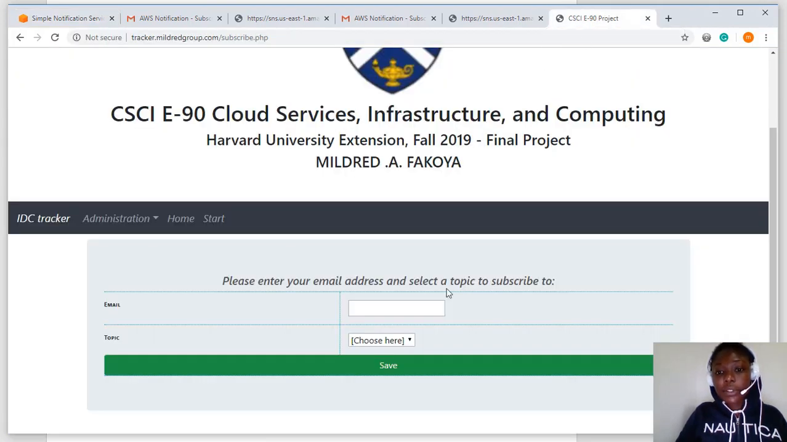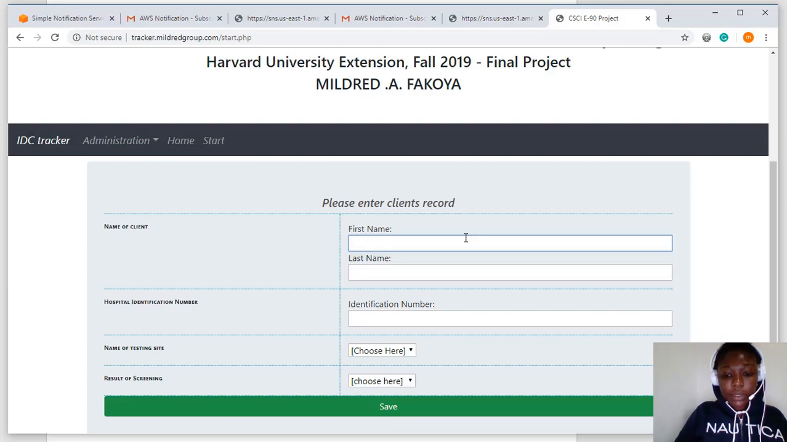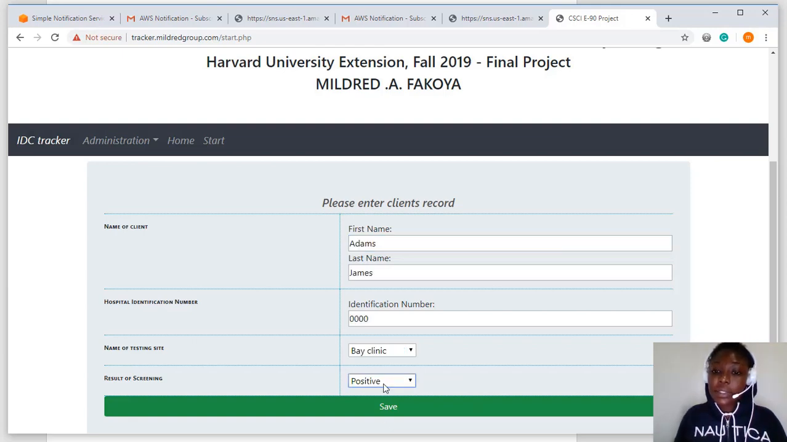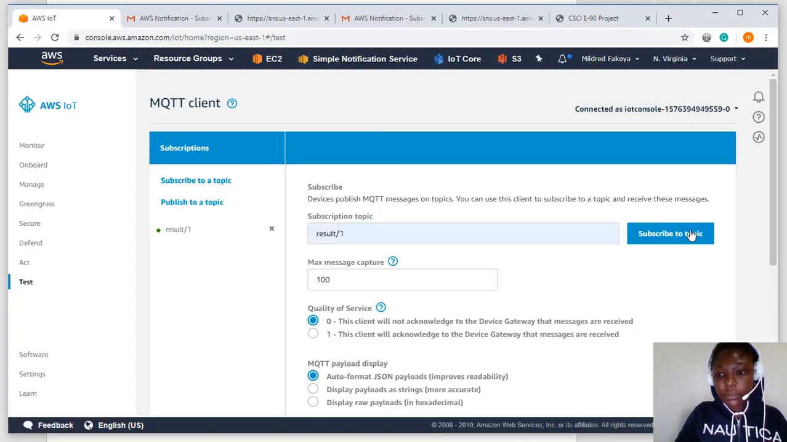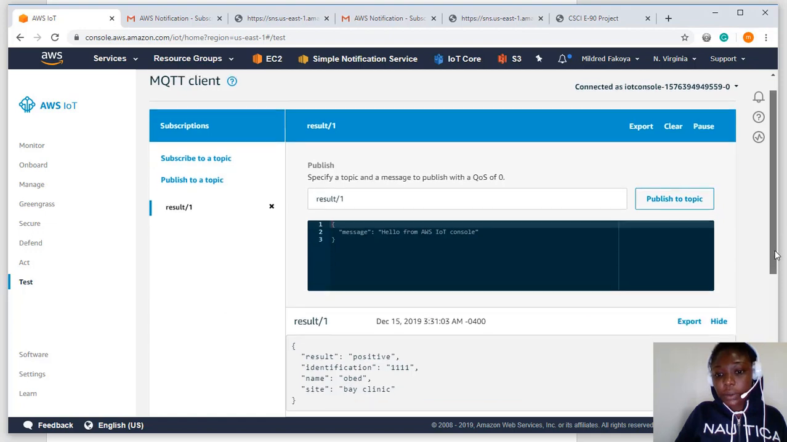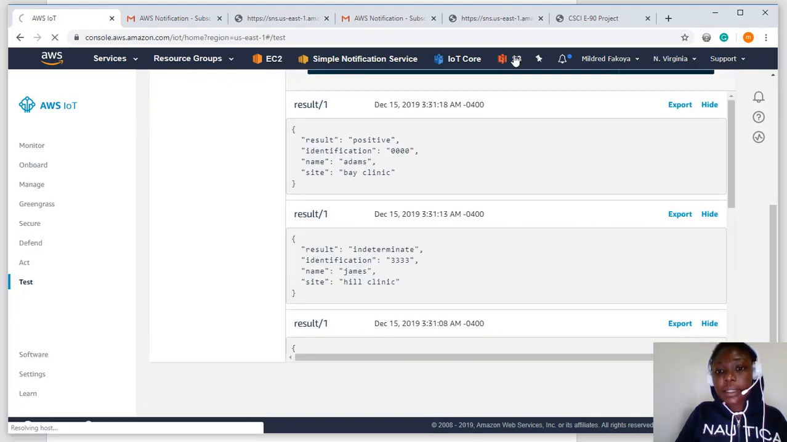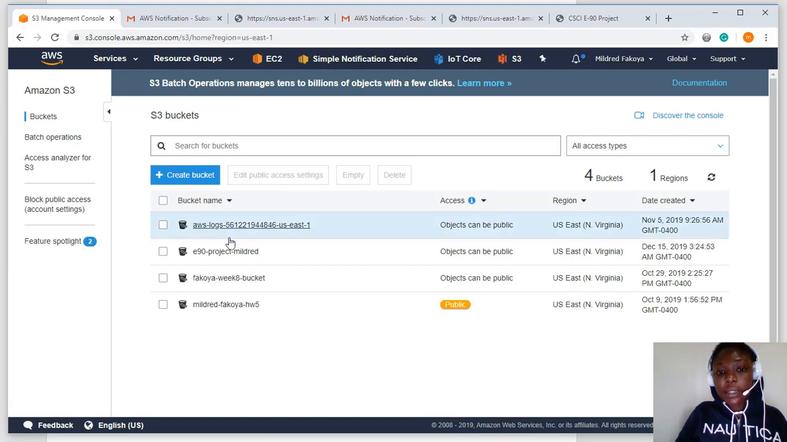So finally, I'm going to start a record on the system. Once a record is entered into the system, both the site topic and the result topic get a notification pushed. The difference is that the site will always get a notification, and the results will only get a notification if the result is positive. So I'm going to save this. Okay, now we get this coming in the bucket.